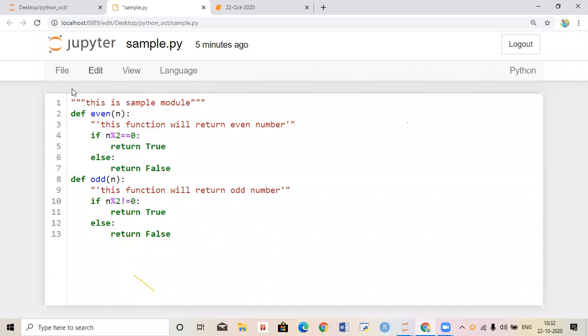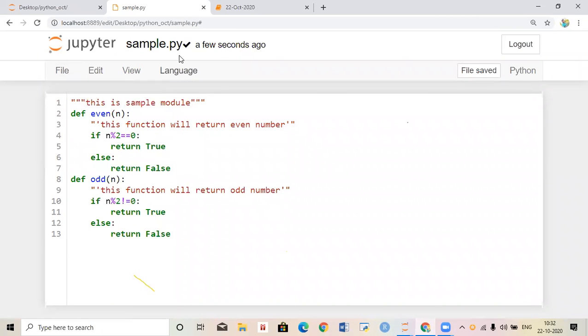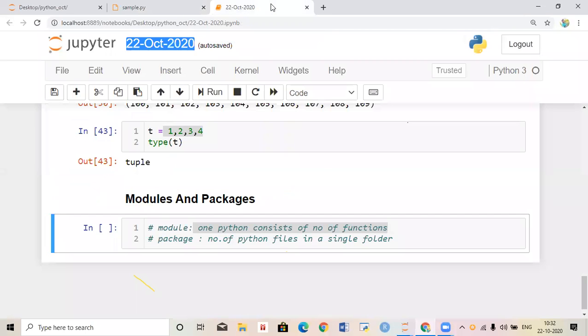Okay, just save this one. How to save it: click on File, Save. It will show "a few seconds ago", which means it was recently saved. After that, coming to the Jupyter file.